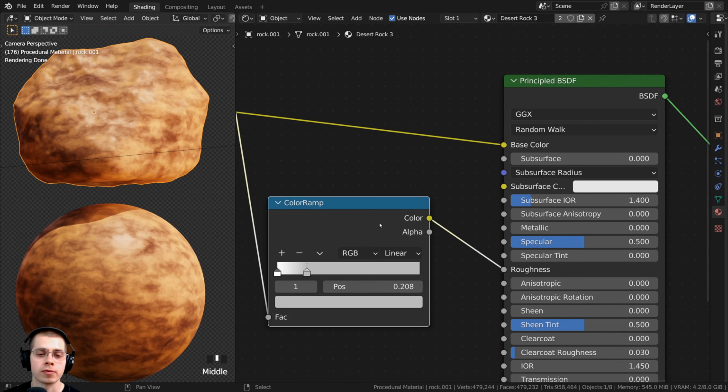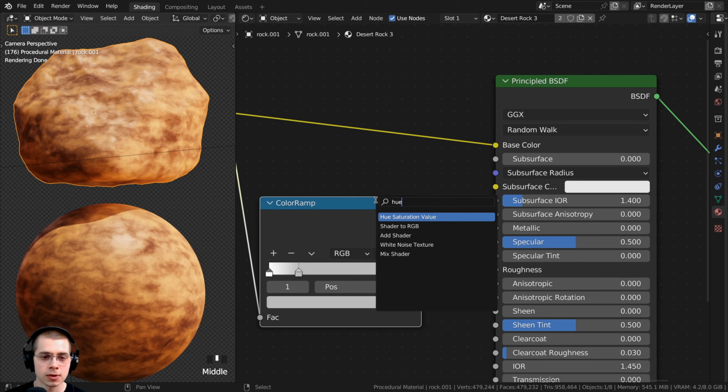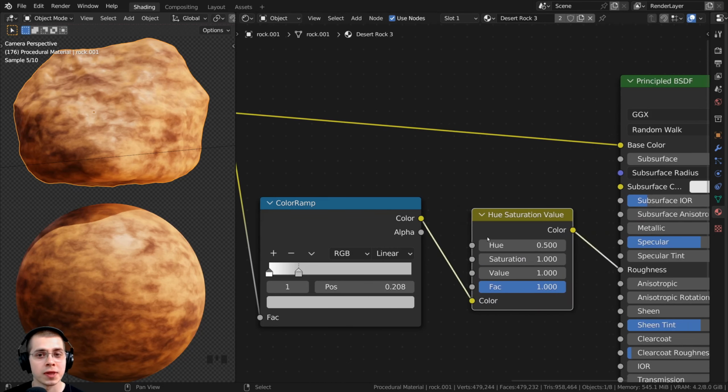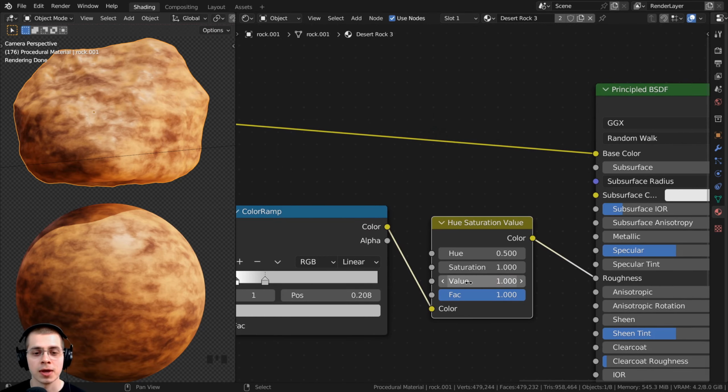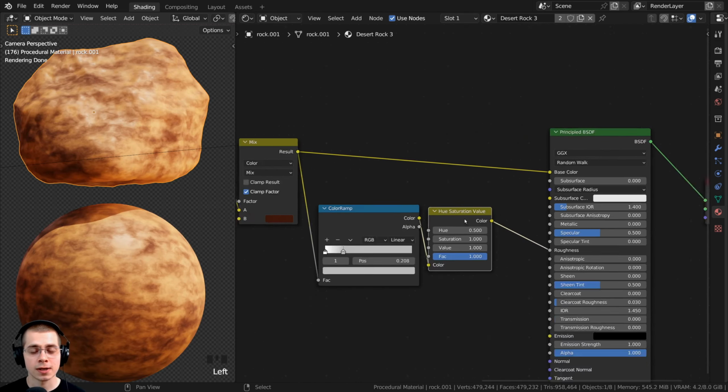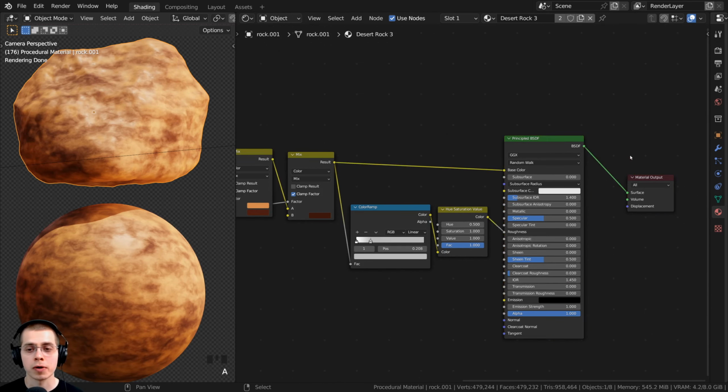Now later on when we join this together into a custom node group, I want to be able to control the roughness. So I'll press Shift A, I'll go to the search, I'll search for a hue saturation value and let's drop that between the color ramp and the principled shader. And then this value is going to make it lighter or darker, and so we can use this later in the custom node group to make the roughness more rough or more shiny.